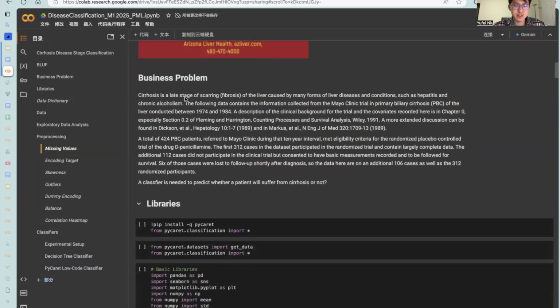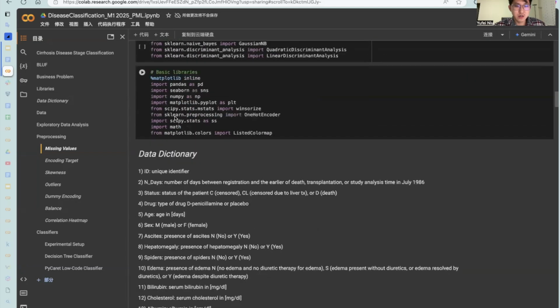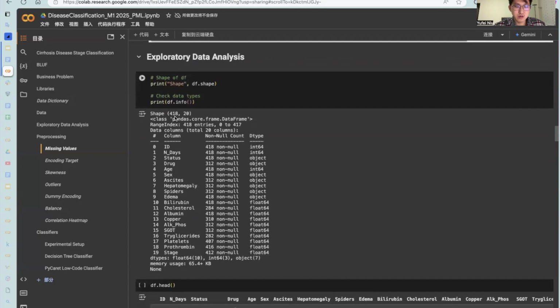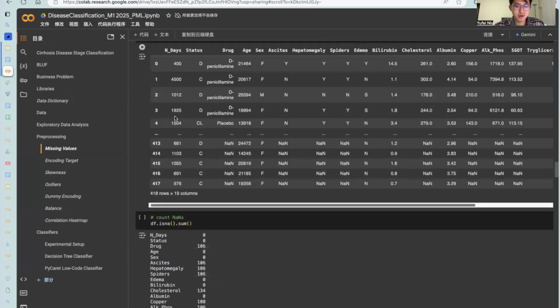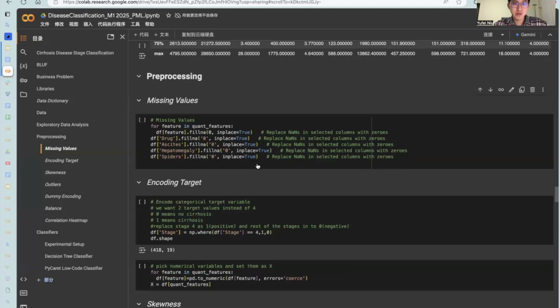Here's the business background and the libraries required in this project, the data dictionary, and the EDA process. Let's get started with the data preprocessing. So the first part is data preprocessing. In this section, we will deal with the essential data preprocessing steps required to prepare the dataset for building a classification model. This process involves handling missing values, encoding categorical features, managing skewness and outliers, and scaling numerical variables.